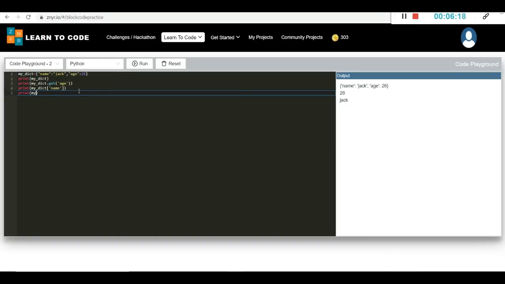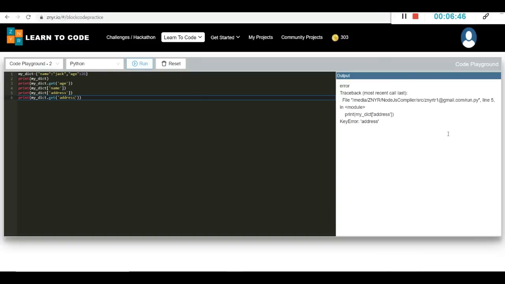For example, I'm trying for my_dictionary where I'm searching for address, which is not in my dictionary, or else I'm using the statement print my_dictionary where I'm searching using the function get and mentioning address. See, the output is shown as a syntax error. Since the element is not present in the dictionary, it shows an error.